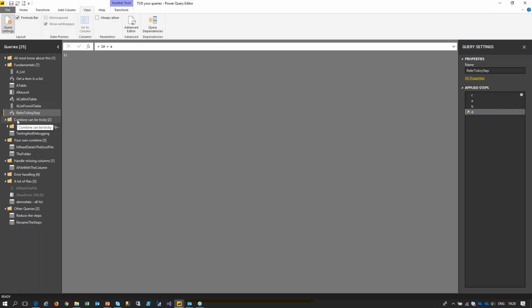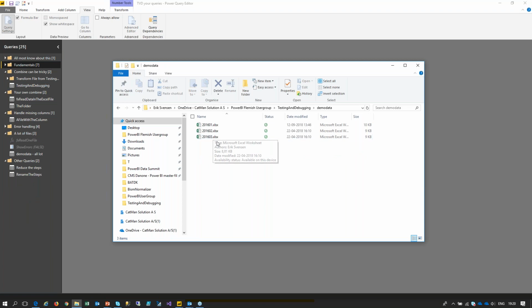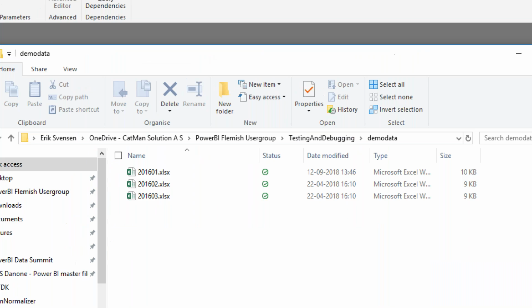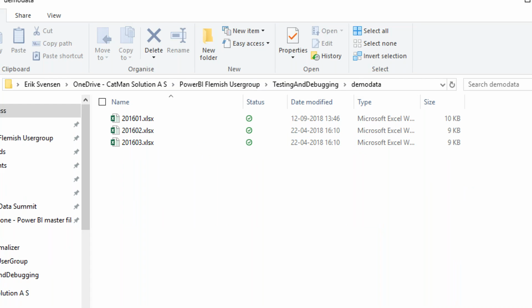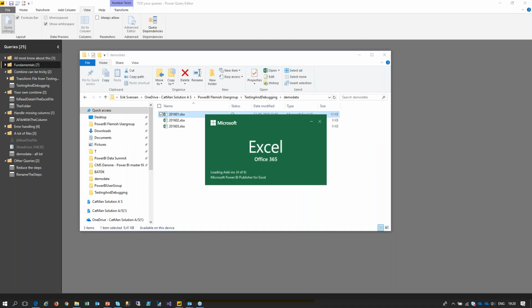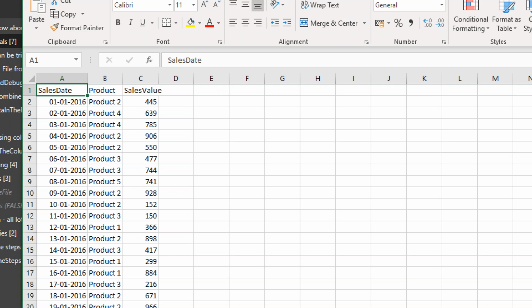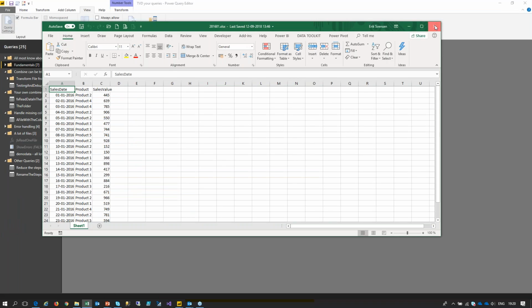Okay, let's have a look at an example where we have some Excel files. In this case, I have 3 Excel files that I want to load into my model. It's fairly simple Excel files. It's just 3 sales files, one for each month or week. Just to give you an idea how it looks, we will open the file and you'll see that we have a sales date, we have a product column and a sales value column, etc. And we have 3 of those.